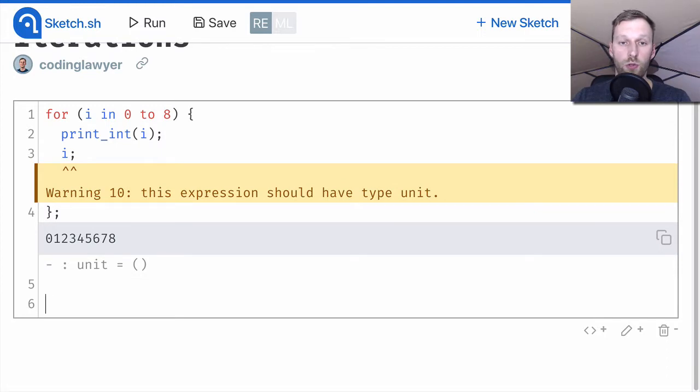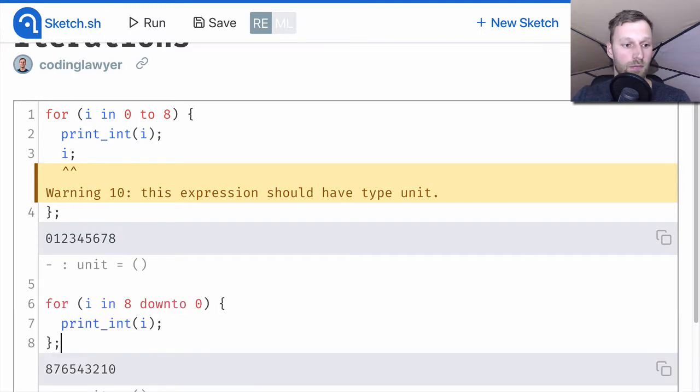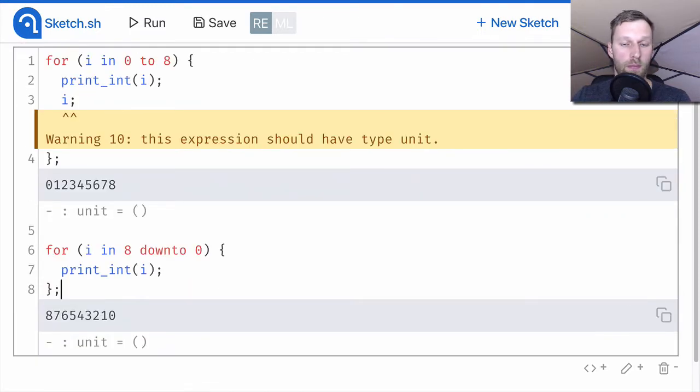We can also use our for loop backwards. This loop behaves exactly like the normal for loop. The only difference is that we are going from the higher value to the smaller one, and we are using the downto keyword instead of to.